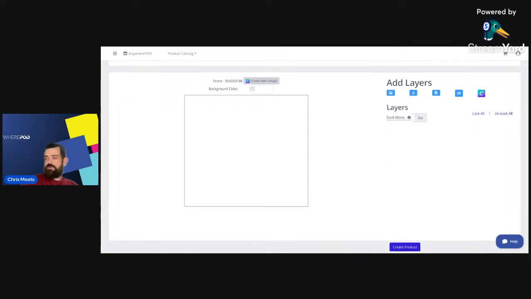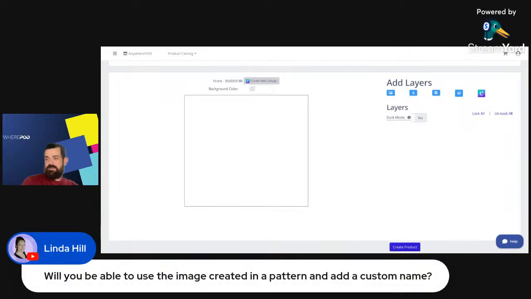Will you be able to use the image created in a pattern and add a custom name? Yes, you can use the image in a pattern. Absolutely. That will still work. So it'll do the conversion and then it'll add it to your pattern. And yes, absolutely on the custom names as well.